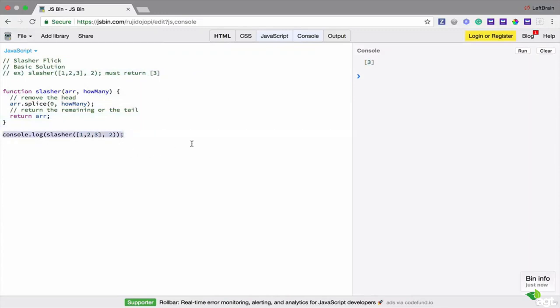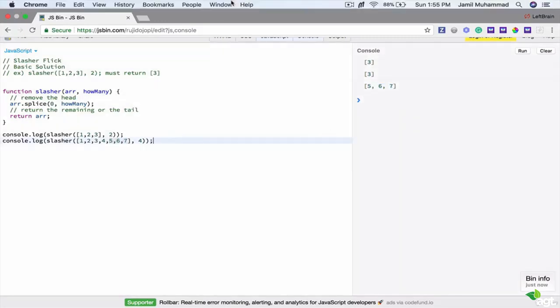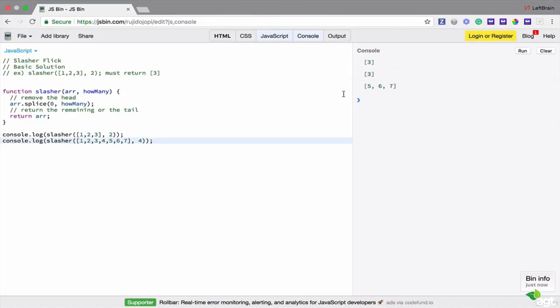And let's say I copy this, and let's say we change this up to 4, 5, 6, 7, and let's say we're going to chop off 4. Then we run it again, and we chop off the first 4 items from the array, and then we should be left with 5, 6, 7, and we're left with 5, 6, 7 within our console log. Alright, and this will be it, and then I will show you another much better way to do this in the next video.